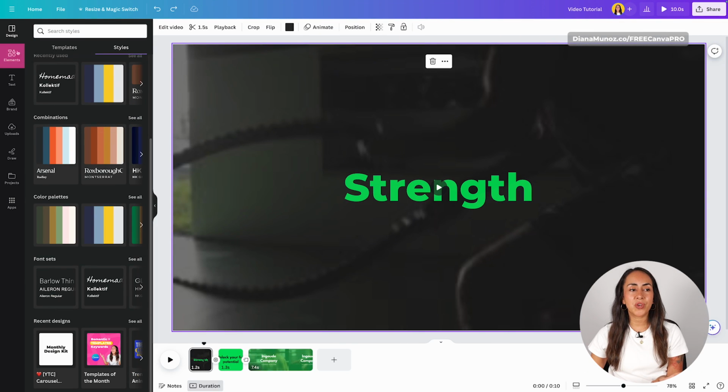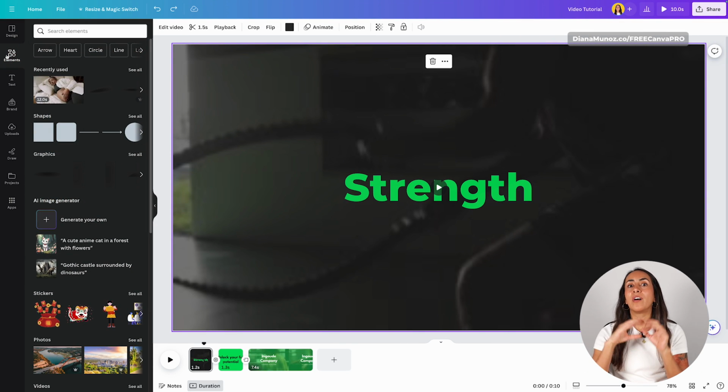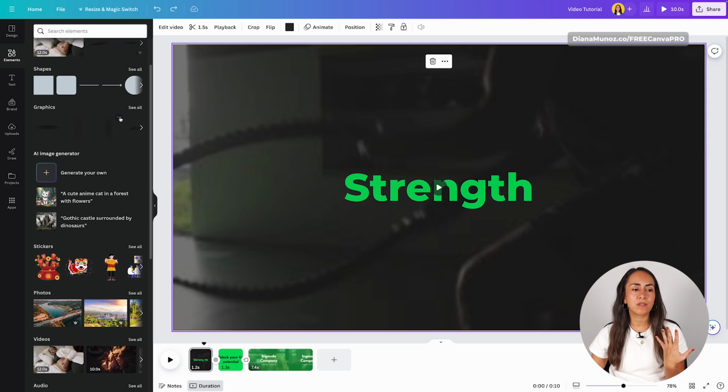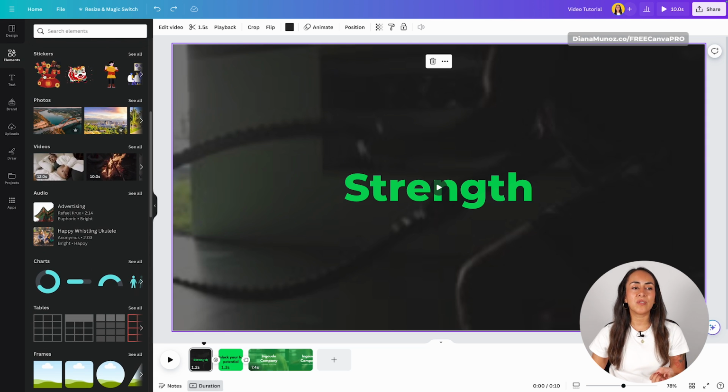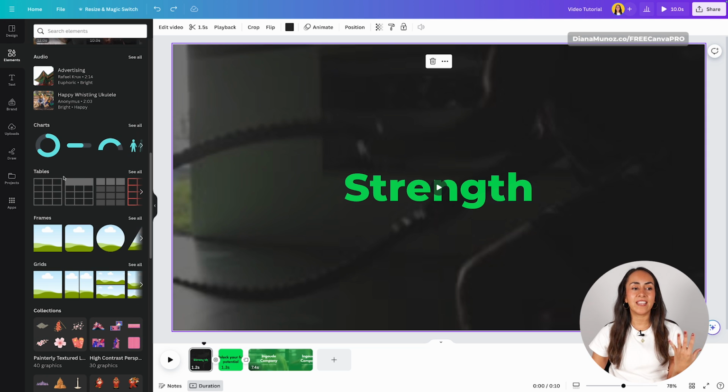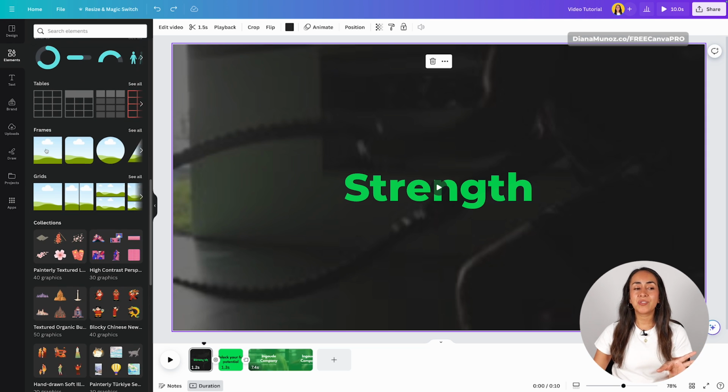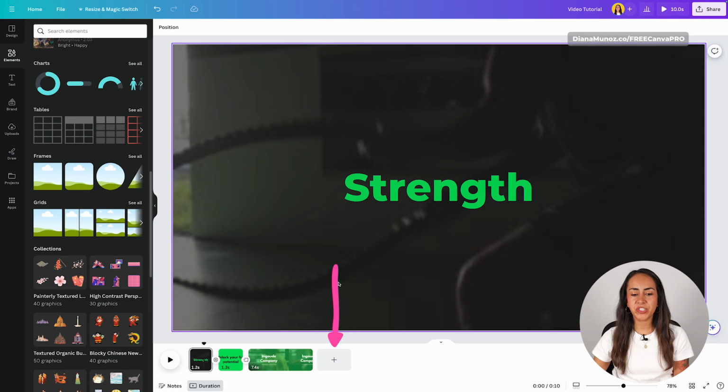Let's move on and let's open elements. This is one of the sections that you will use the most. From here, you will have access to different shapes, graphics. You can use Canva's AI image generator. You can also use animated illustrations that are called stickers in here. You have access to the photo, video, and audio library. You can also create charts and tables in Canva. You have access to frames and grids, which are going to help you cut your videos or photos into very creative shapes. Let me show you.